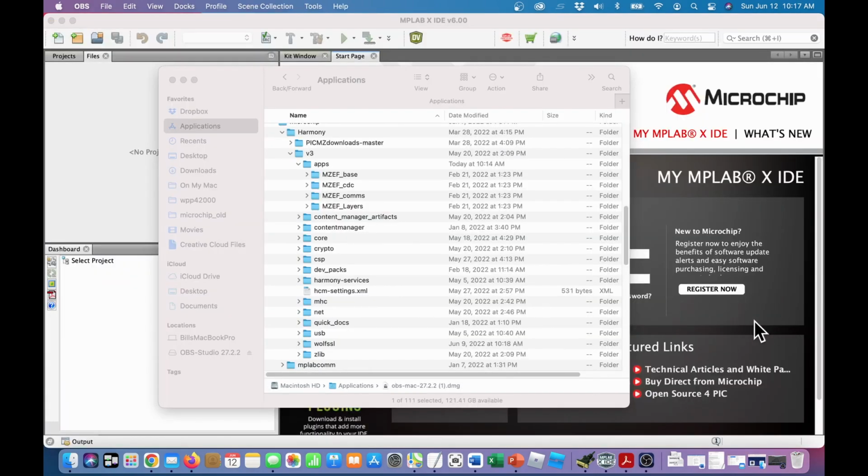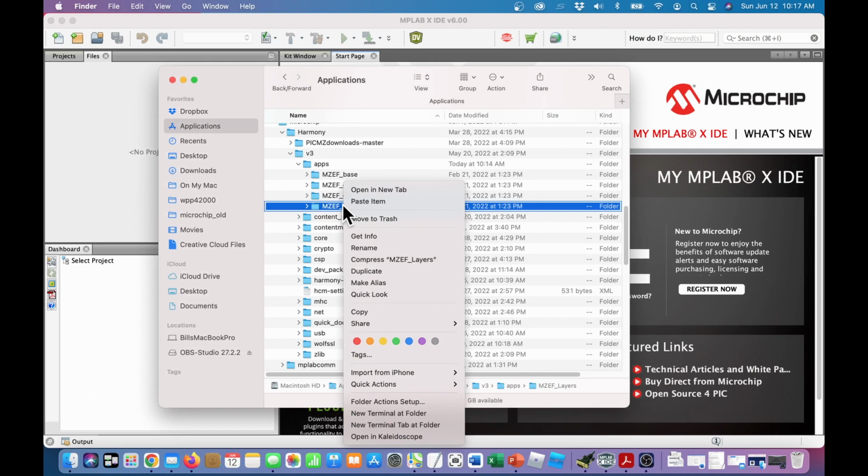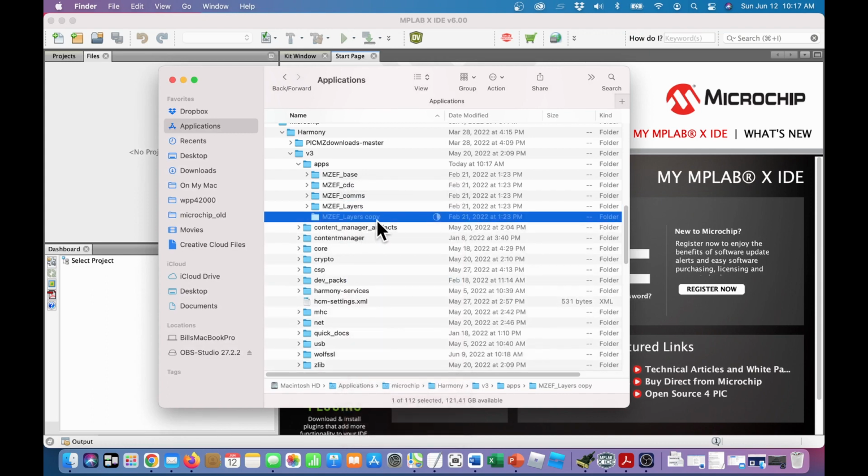Okay, so let's clone the layers project so we can use all the software components that are in that. To do that, we're going to duplicate this, change the name here to HTTP net.